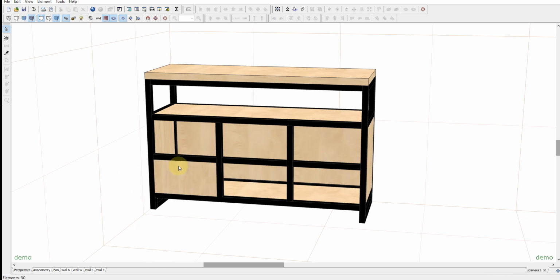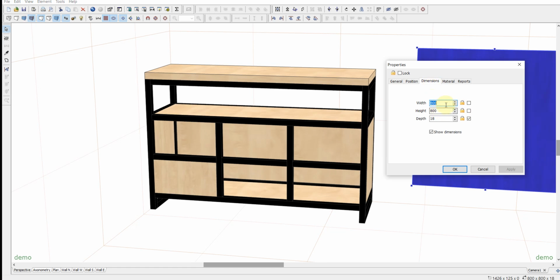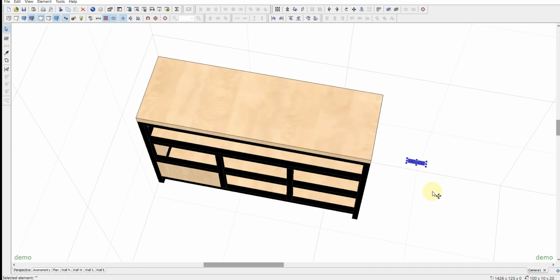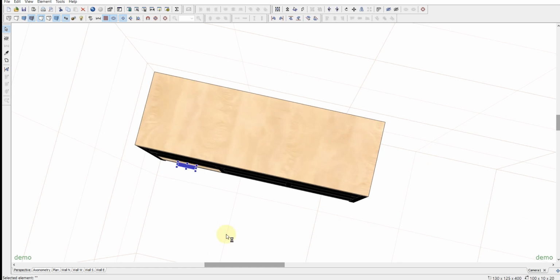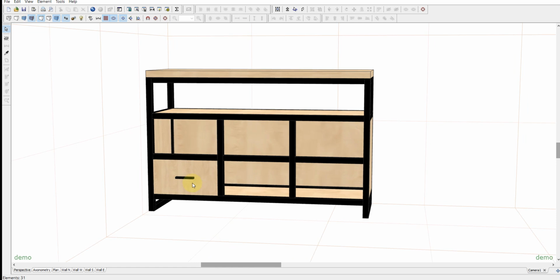And now we need a handler. So I'm making a new element, double click dimensions 110, 20. Put it here and now align centers Y and X axis like this.